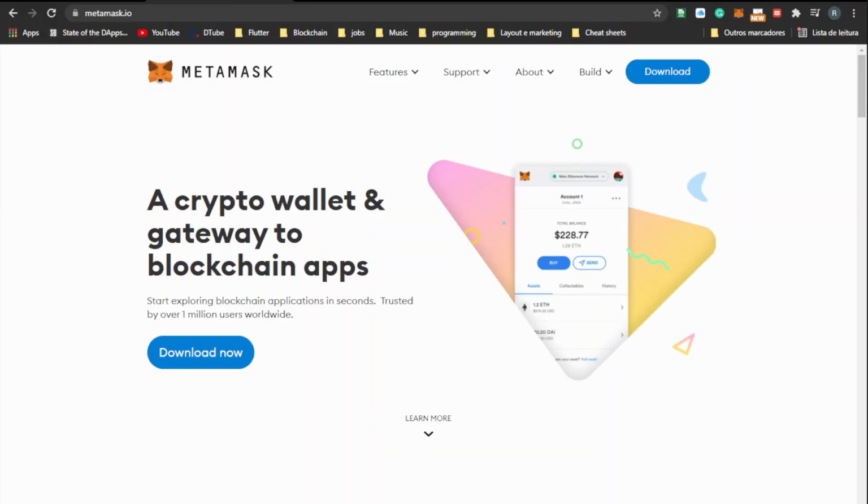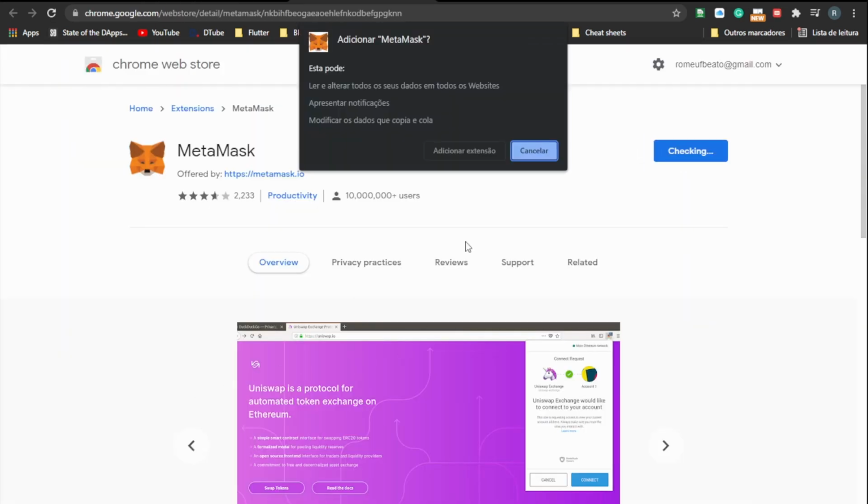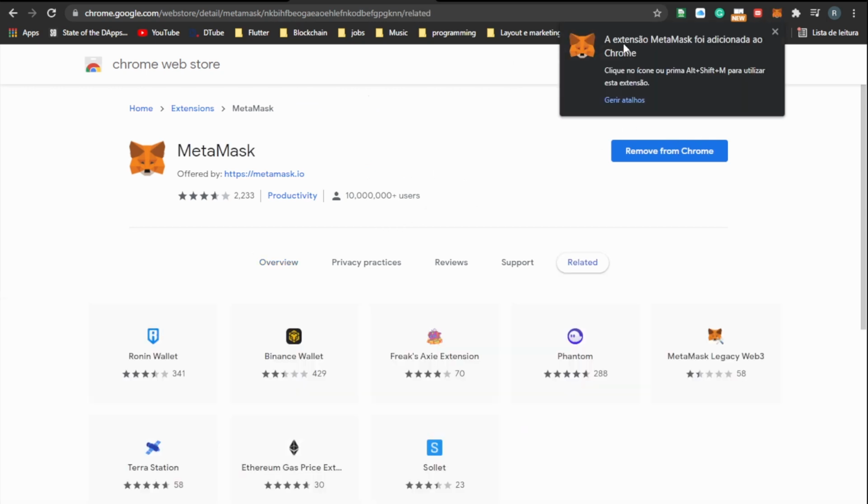The first thing we have to do is install MetaMask. So go to the website, metamask.io, and make the download. For me it's Chrome, so install MetaMask on Chrome. Add to Chrome, add extension. The extension was added to Chrome.